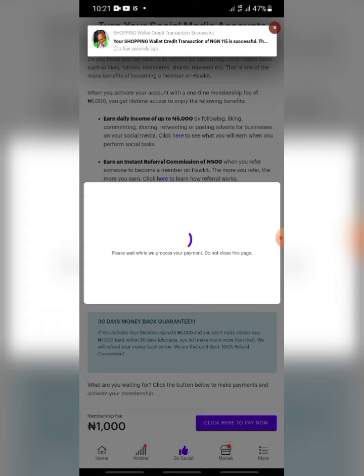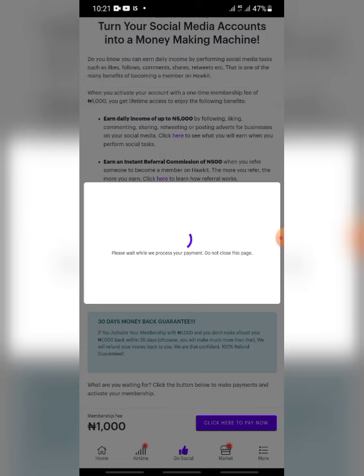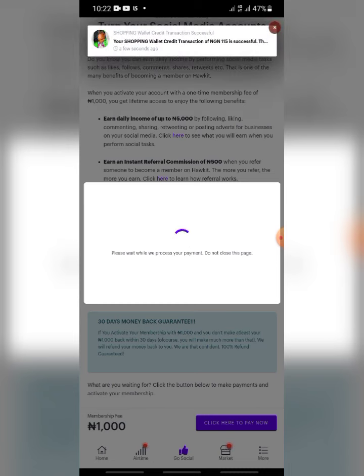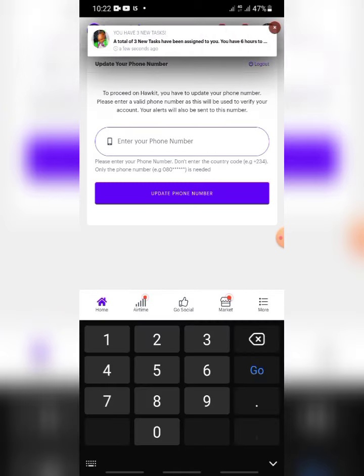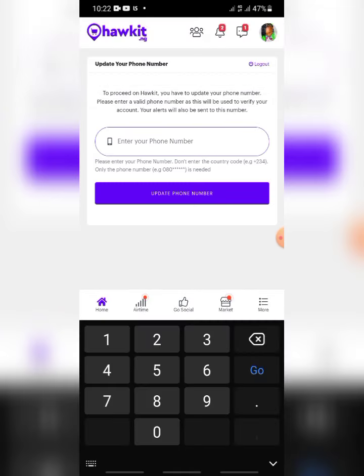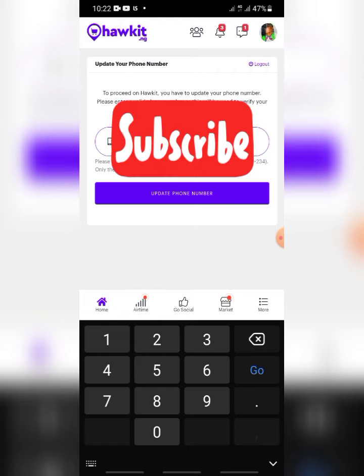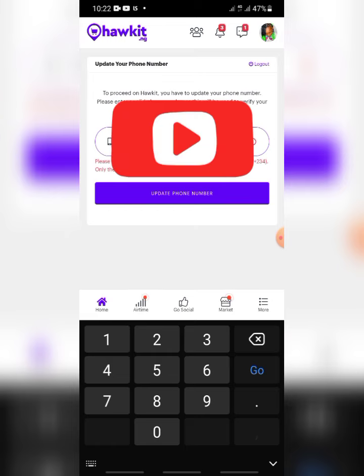We hold on for the process. You don't close the process, which the money, 1,000 naira, will be deducted for activation of your membership. Doing that will enable you to become a full member where you can buy, sell, and perform other tasks on the mobile app.